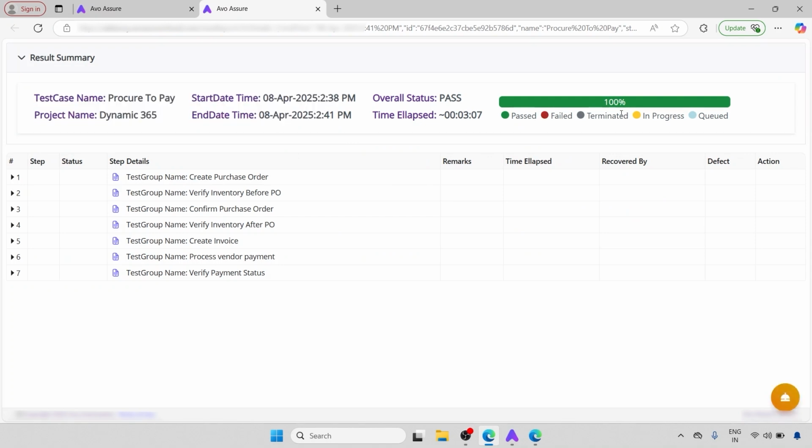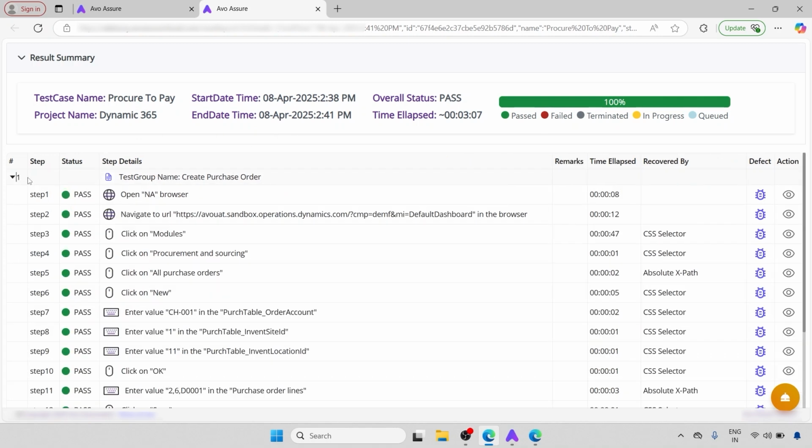It includes the details for each test step in the executed test case, like status, step details, time elapsed, defect management, etc. Click the little arrow across the step to expand the details for each. Here, users can check the Recovered By column to view the identifiers as CSS Selector and Absolute XPath, used by the Avo Assure client for element identification during the execution. Lastly, to perform defect management, click the bug icon to log a bug.